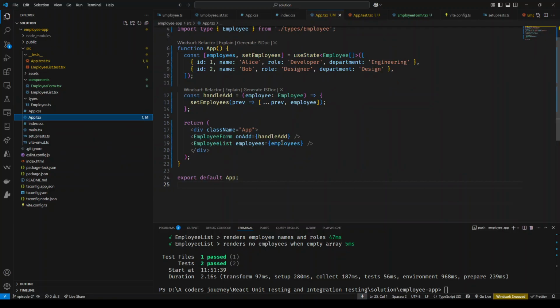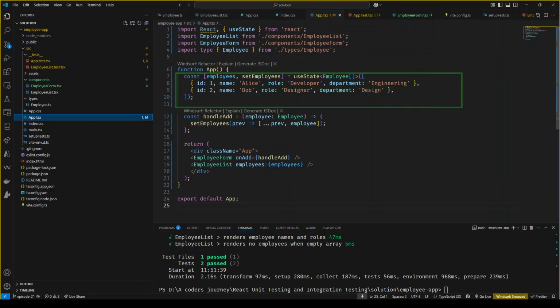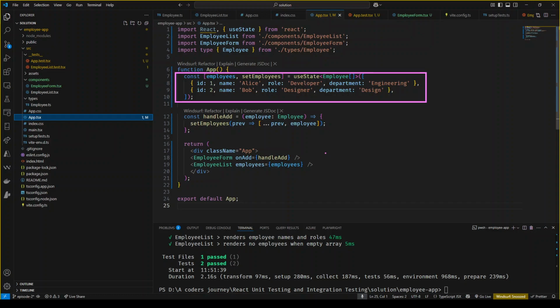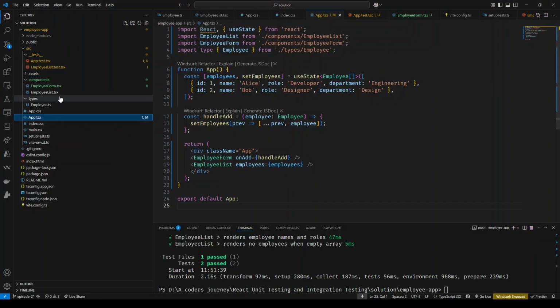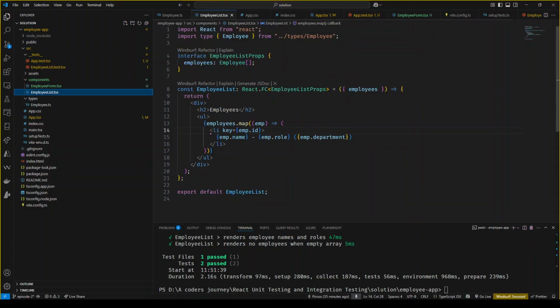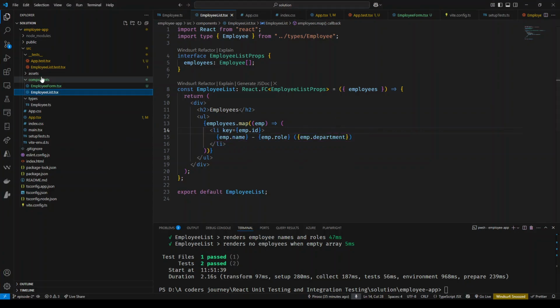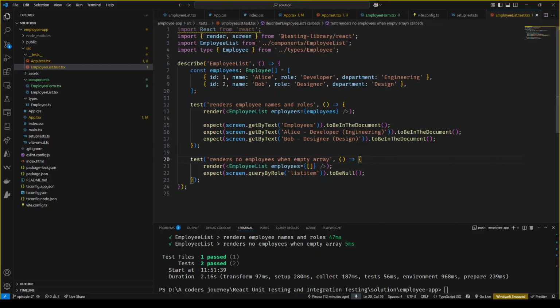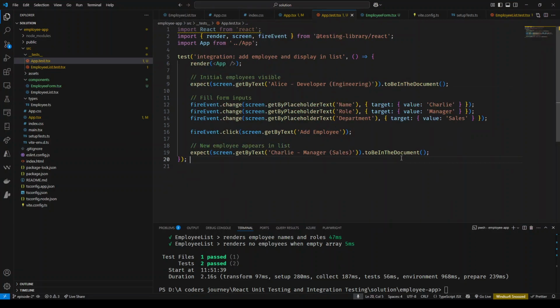let's say this state that we have here, right? And this state, again, is going to be passed to the employee list component using these props. And this employee list is going to render the new employee. And the new employee is going to be rendered using this format, employee name dash employee role, employee department inside of parentheses. If you take a look at the test, you see that we expect to see Alice dash role in parentheses department, and the same thing for Bob. This is actually what I'm talking about, this one. So Charlie, manager, and sales, right?